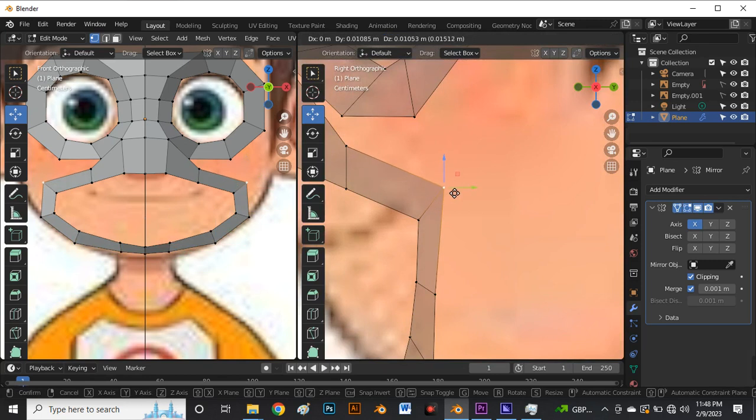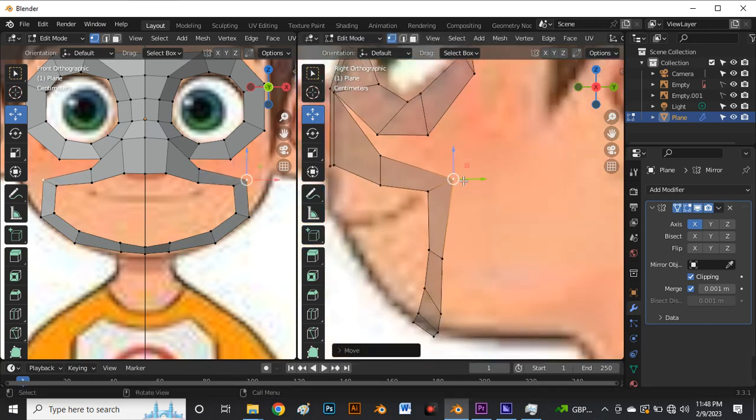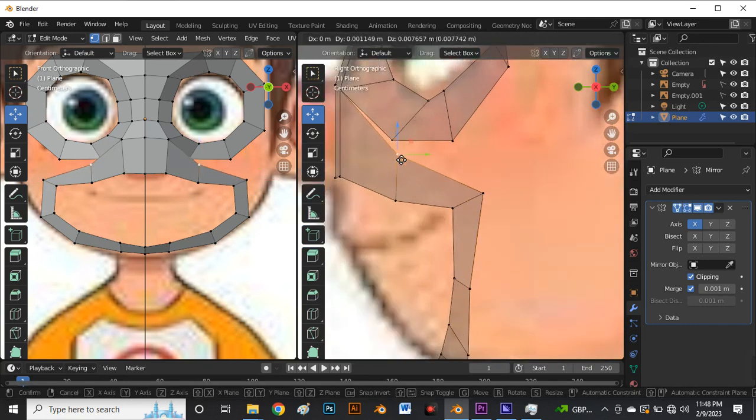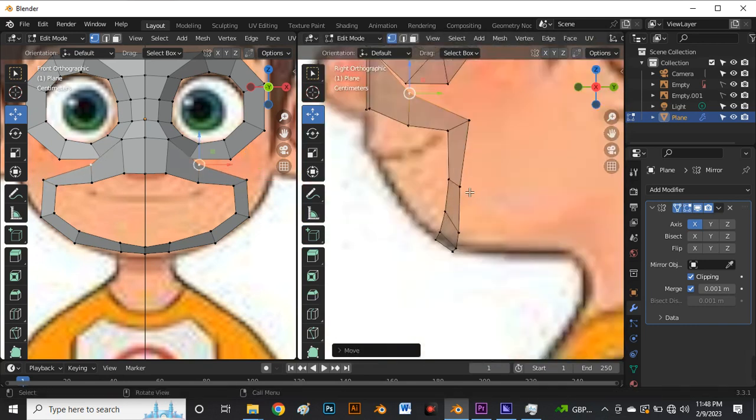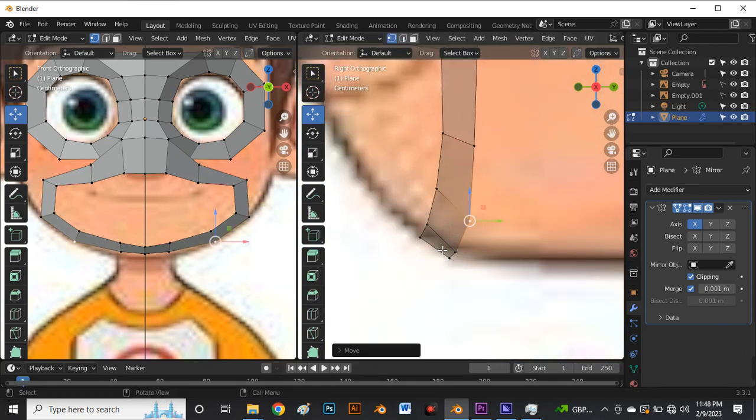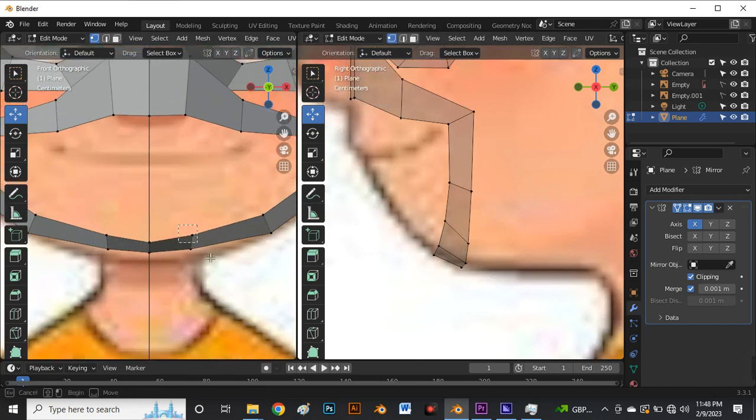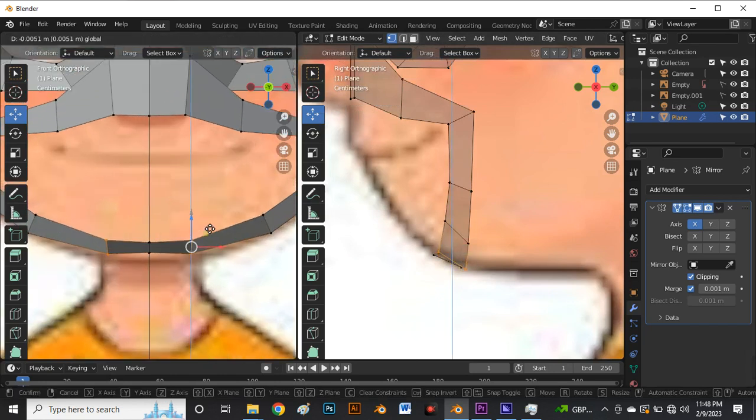We can move this backwards. Our character mouth is very wide, so you can consider that also. So select this and move this upwards. Move this to this point. Move this to this point. Move this to this point. So we'll come here also and make some adjustments following our character reference.